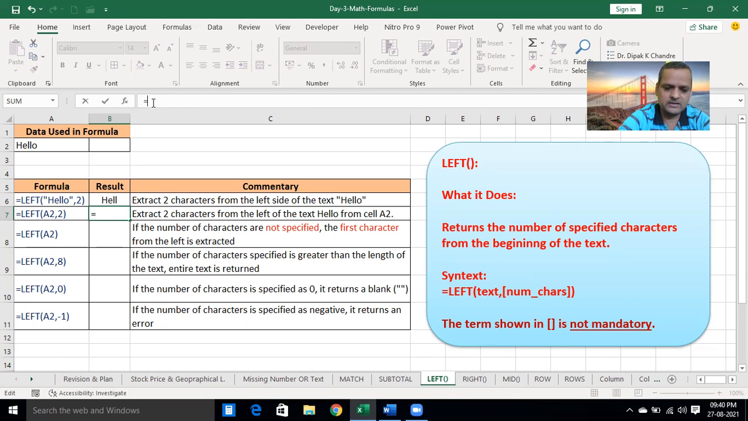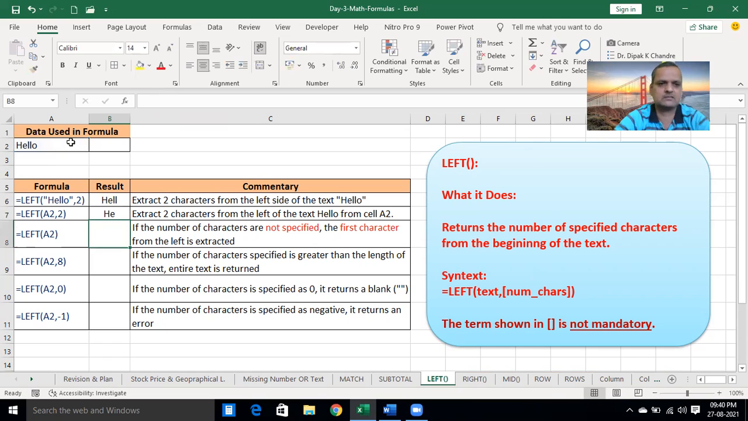Then the next formula is again LEFT, but with a different character count. Text is the cell reference, and the number of characters is 2, so I need to extract 2 letters. See, 2 letters will be extracted from cell A2. If I write a different name here, the first 2 letters will be extracted from this cell.